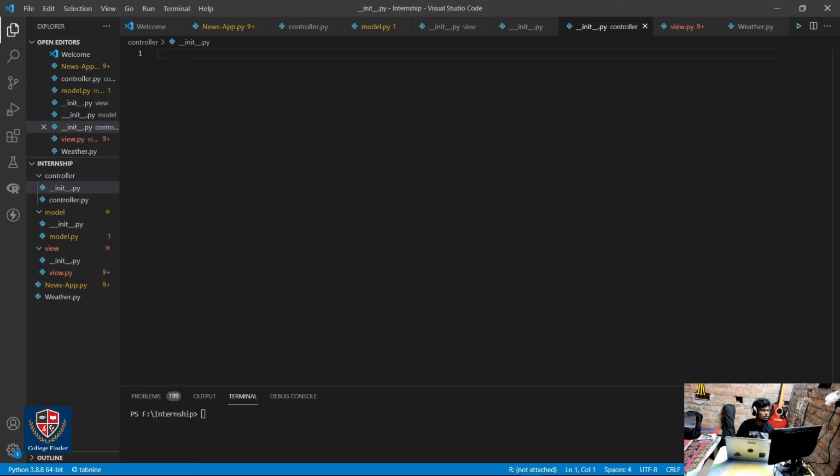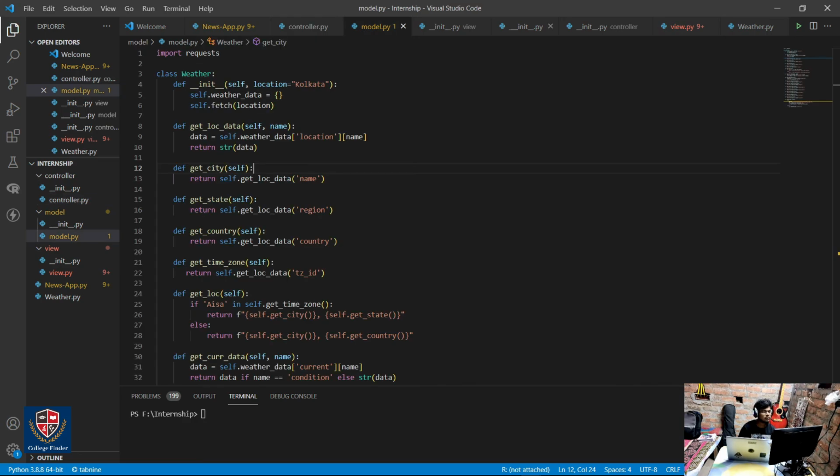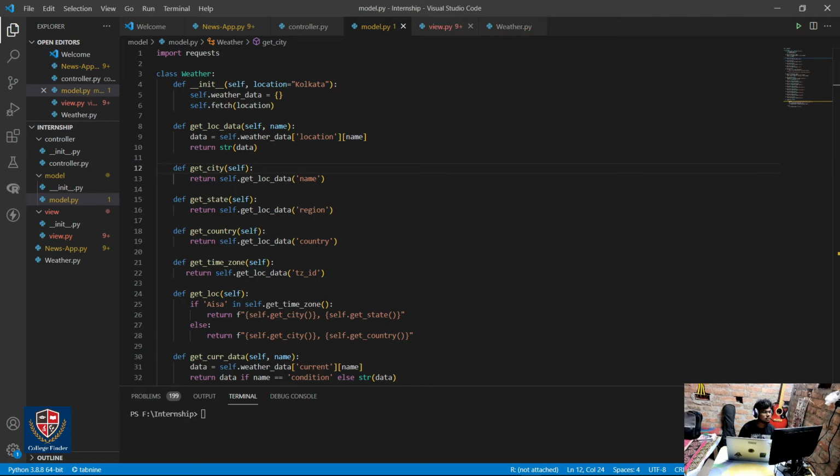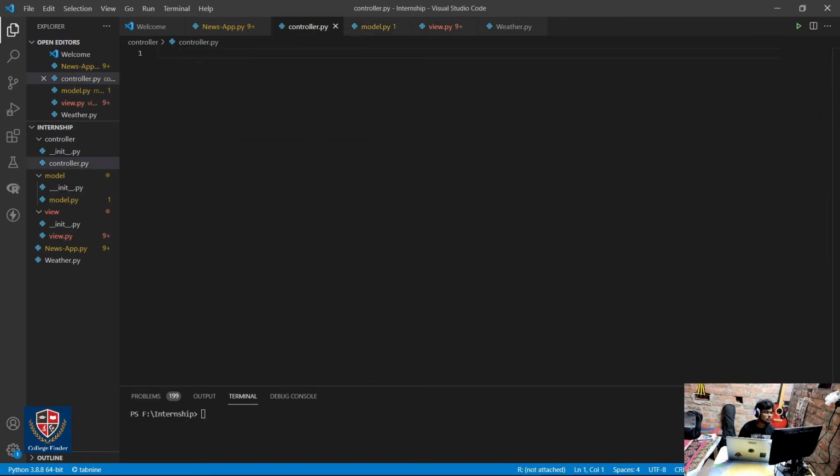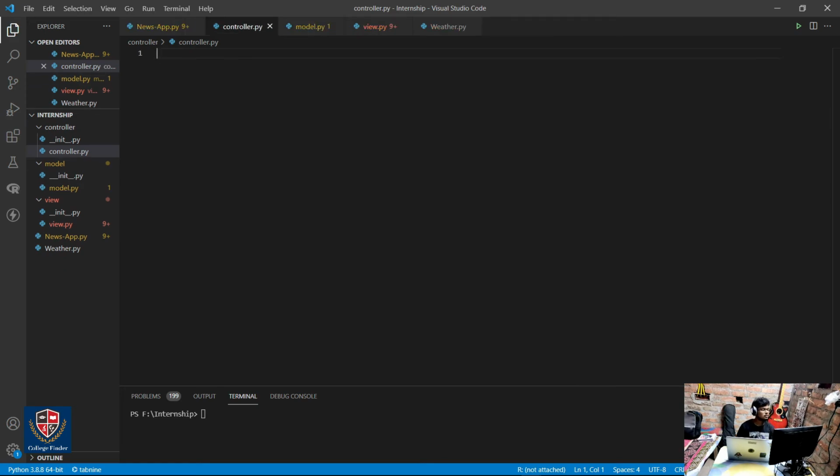And so let's make this controller part. We need to use this model. Let's close all this. We need to use the view model inside this controller. Let's do that. So let's import them.